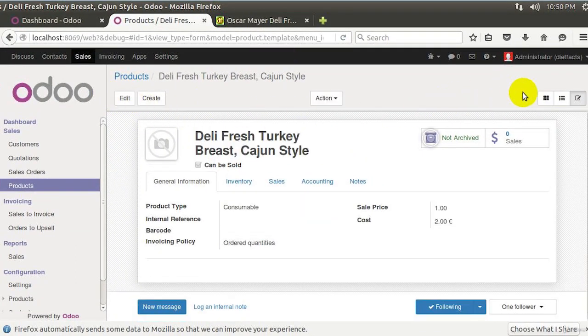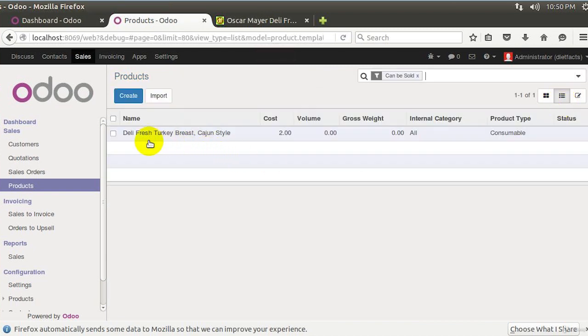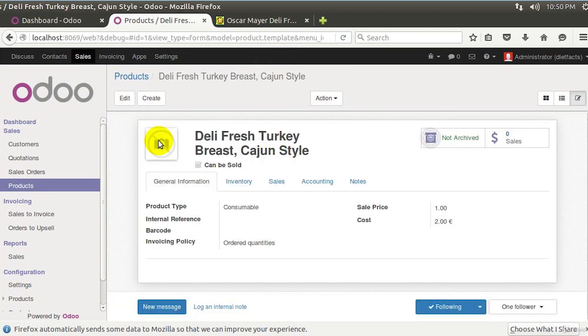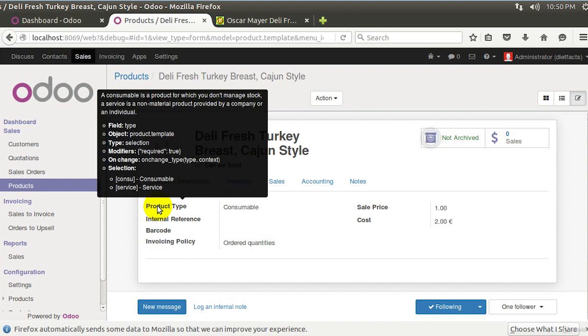If I go here and look in the list view, I can see that there's one deli fresh turkey breast Cajun style. This is of product.template. That's the type of object it is. That's the model for it.